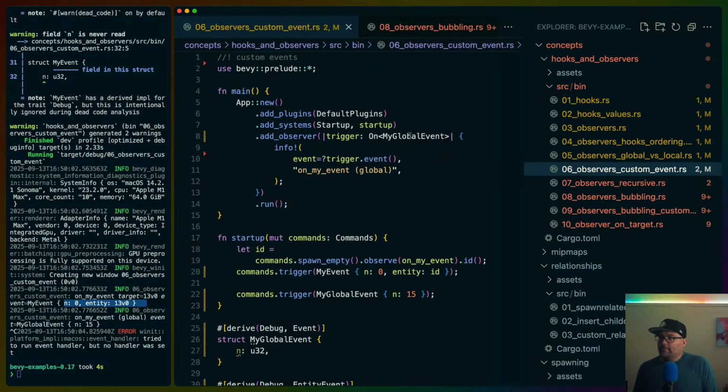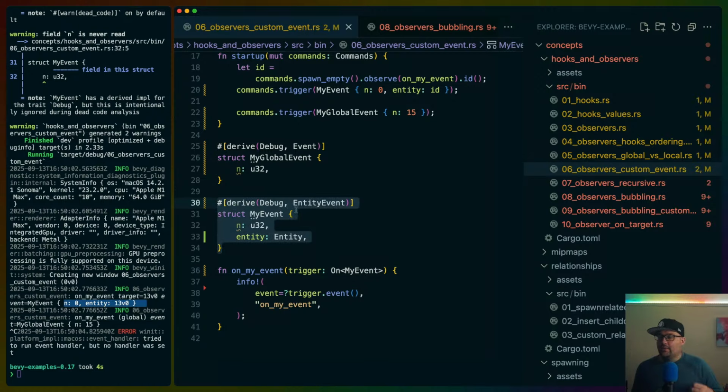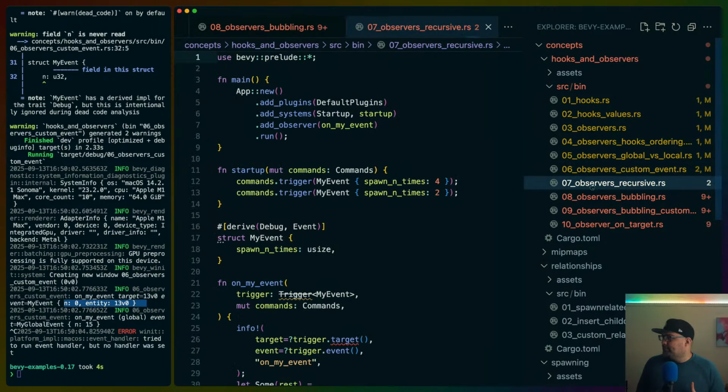I think that's right. I think that aligns with the general upstream mentality. There are global observers, and there are global events, and there are events that are targeted at entities, and these are different things, and they are different events. You can make them the same thing. You can do that. But that is not the way that the ethos is going. So we'll go with observers recursive.